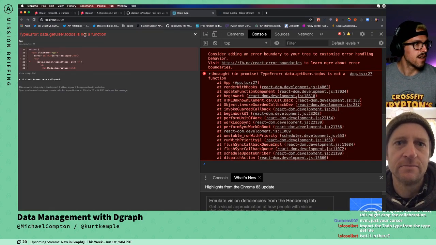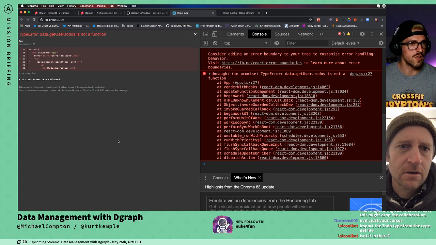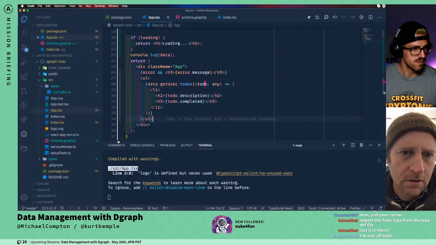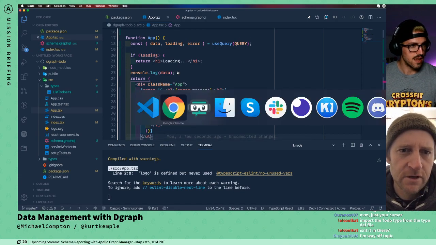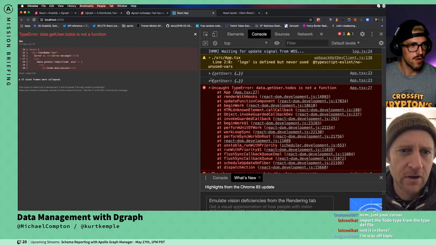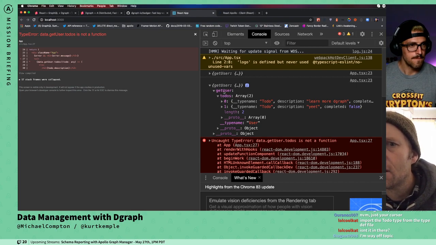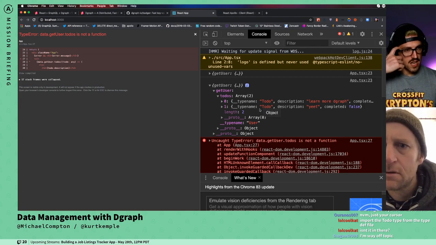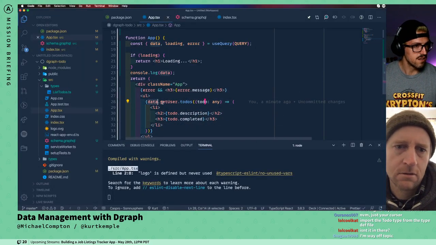Except for the errors: cannot read property getUser of undefined. So we didn't run the query properly. Oh, are we still checking for loading and error states? We are for loading. Checking for loading and returning? Yeah. Getting the user's todos, and there's no data.getUser.todos. So data.getUser.todos.map.